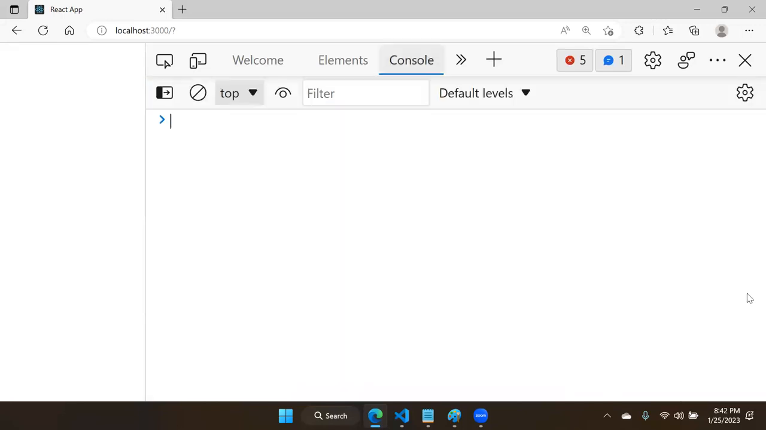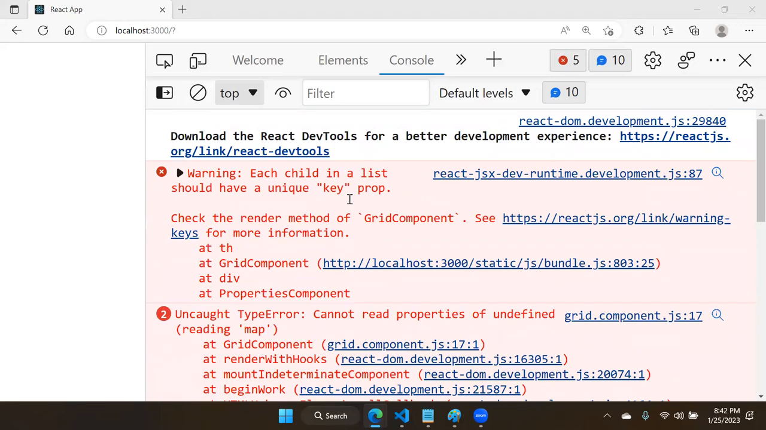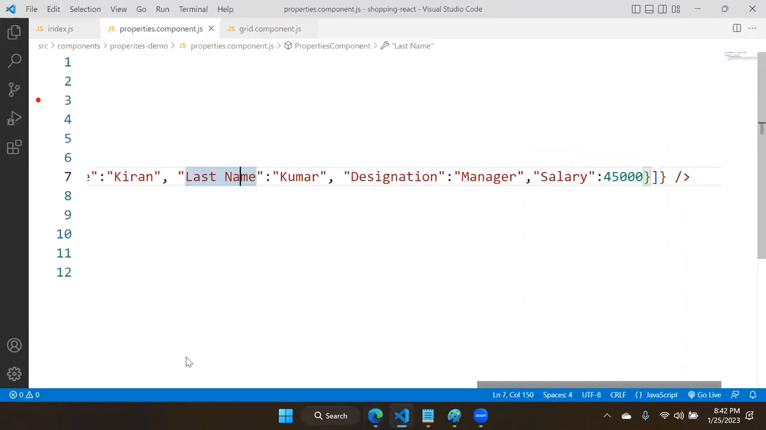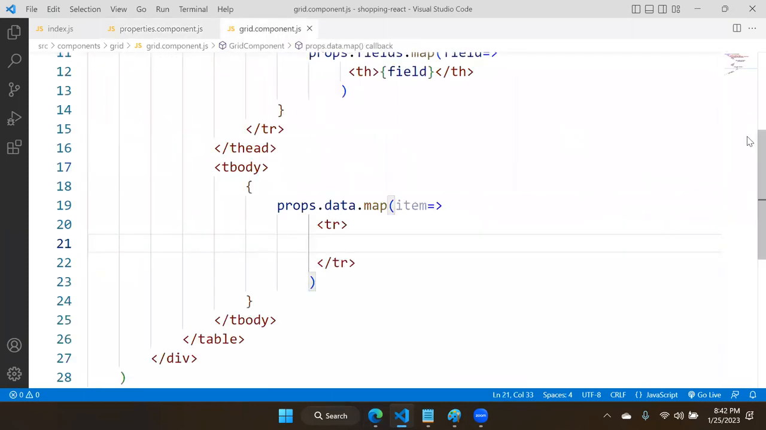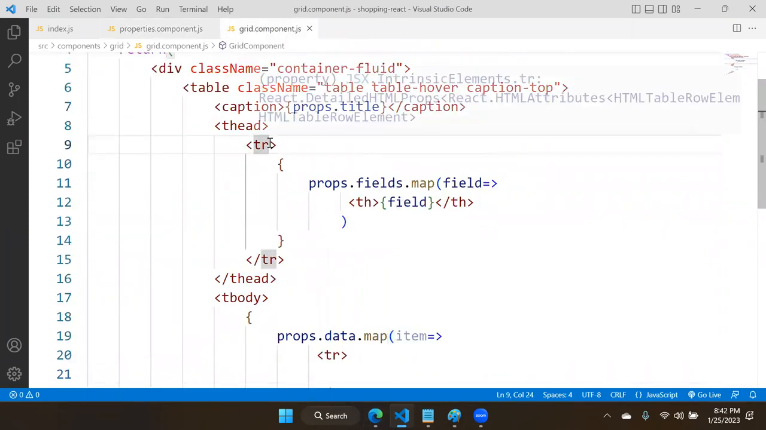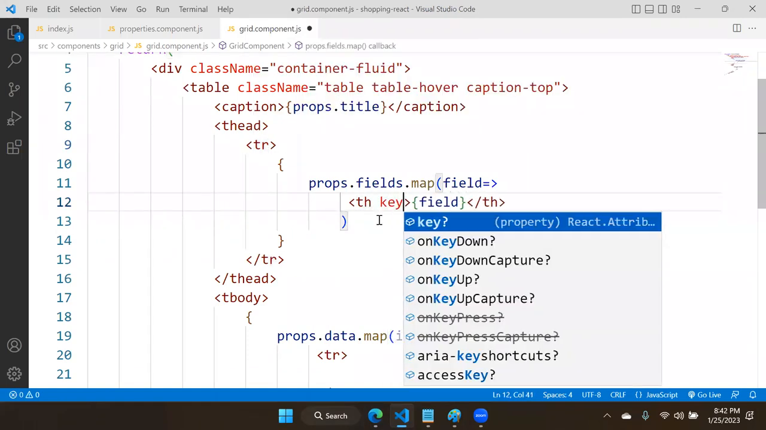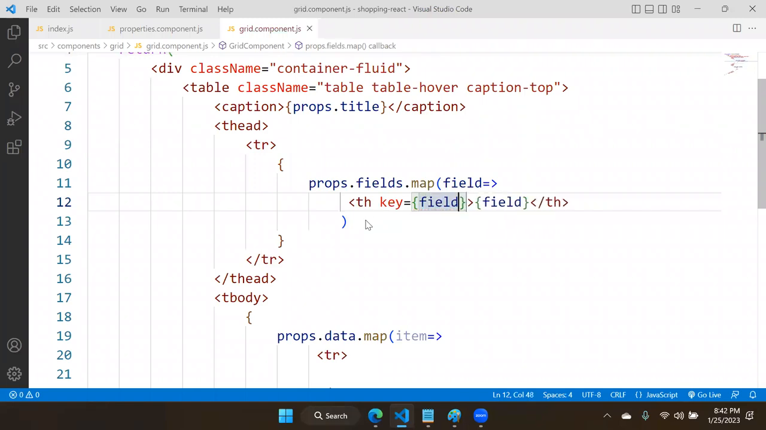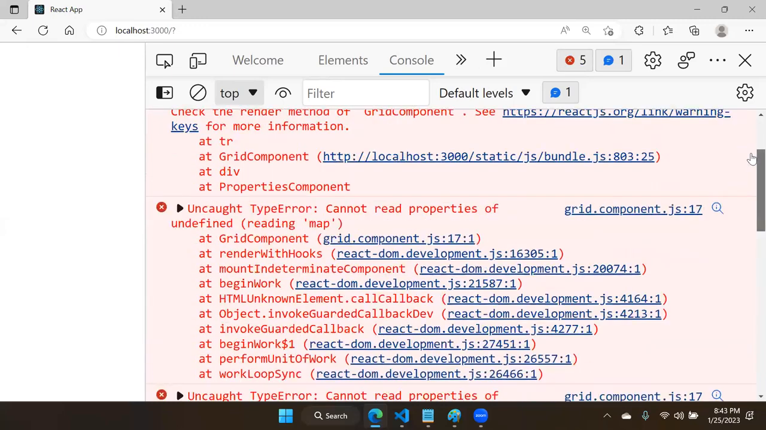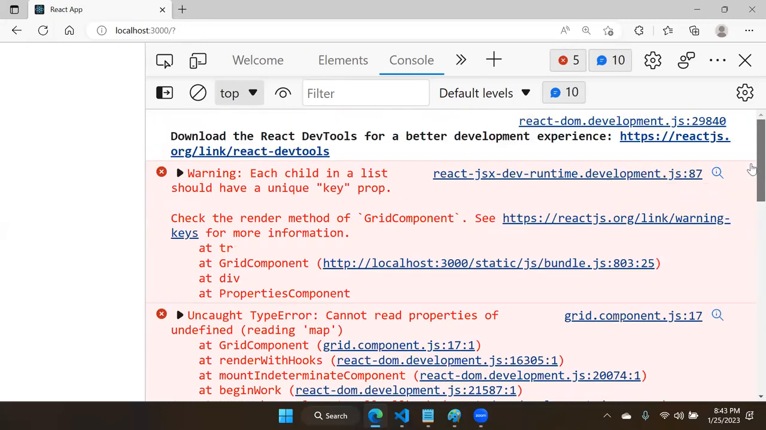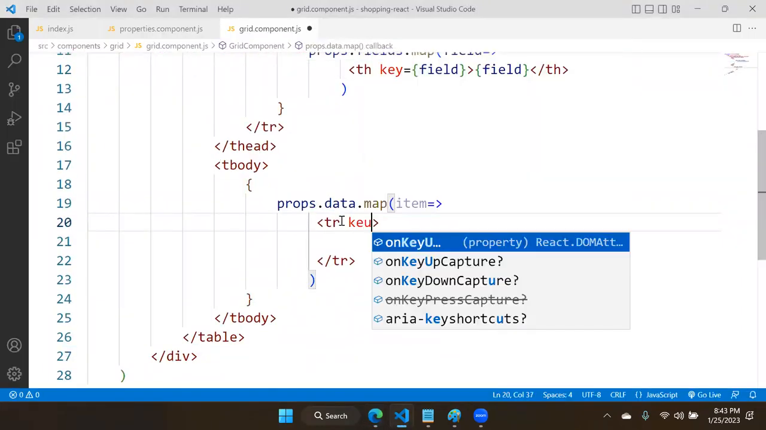You see here, it is showing a warning: key property unique is not there. That's also fine. Why? Because we can just define what it is for every item. Here we need to mention a key. So we need to generate a key for every field, right? We will put key. Key is what? Field. That means a unique key is generated for every field. And you can see here, now it is showing another warning: each child must have a key. Where is that? Here also you need a key, right?